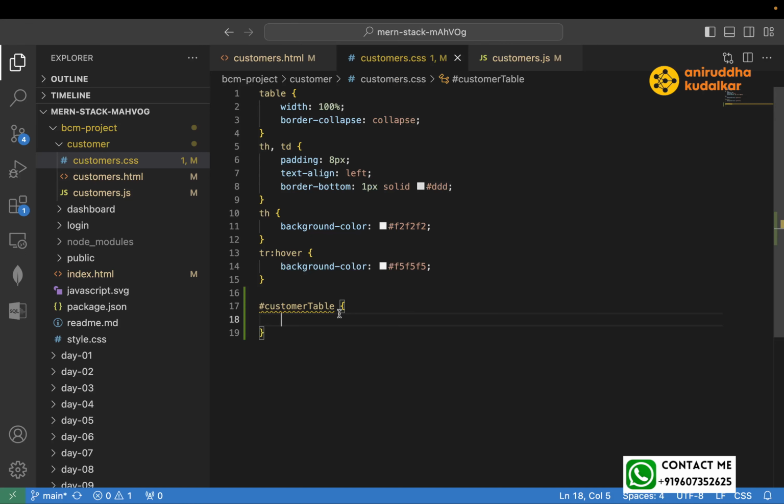So either you can use a child selector like tbody, or simply give a space. Sorry, it's a descendant selector. Remember this or not? We have seen the combinators. Space means what?